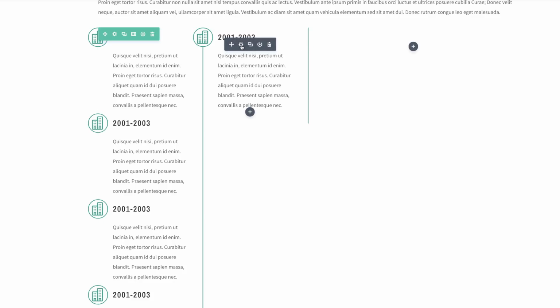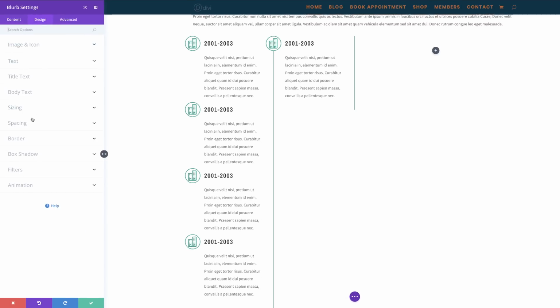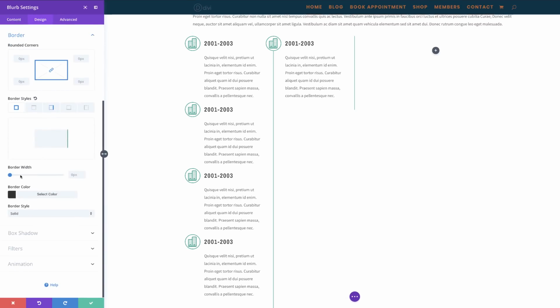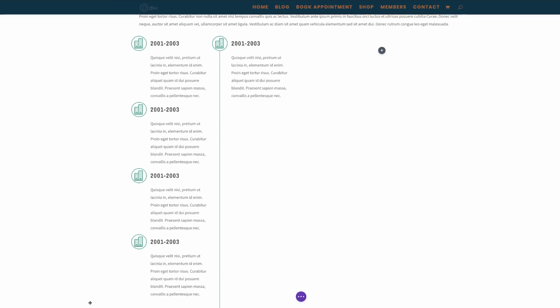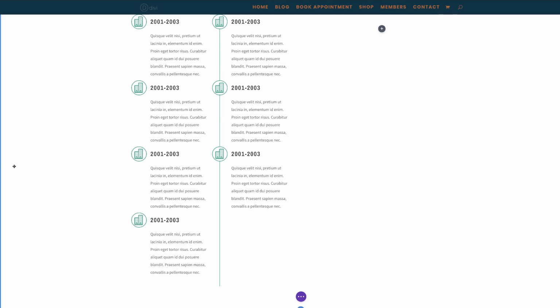So what we're going to do is we're going to go back into our module settings, click on design, border, and we are going to get rid of this border right here. So I'm just going to make sure that this is set to 0, click on save, and then we're going to clone this 2 more times. Great. So now you can see that our timeline is looking solid.